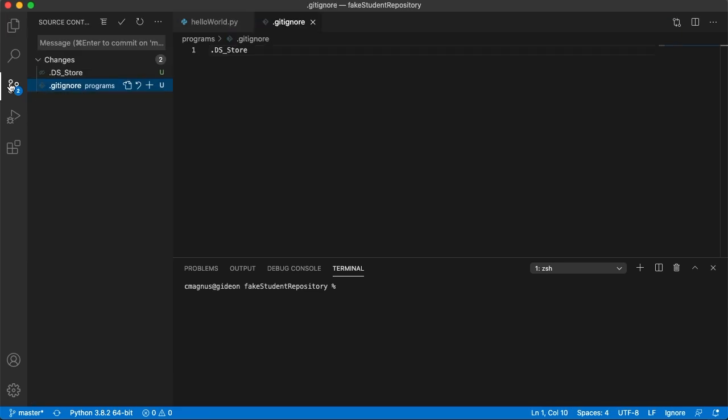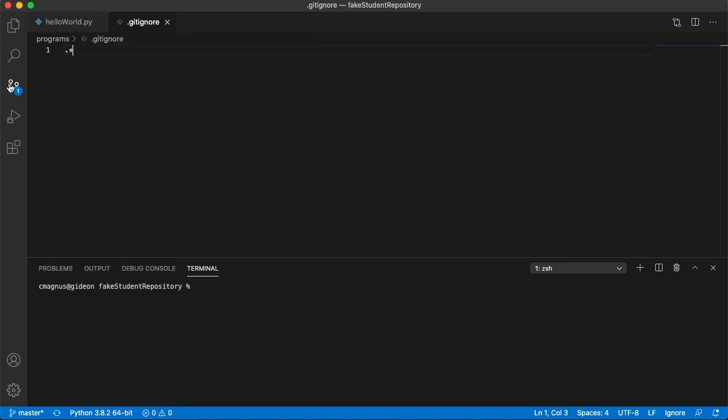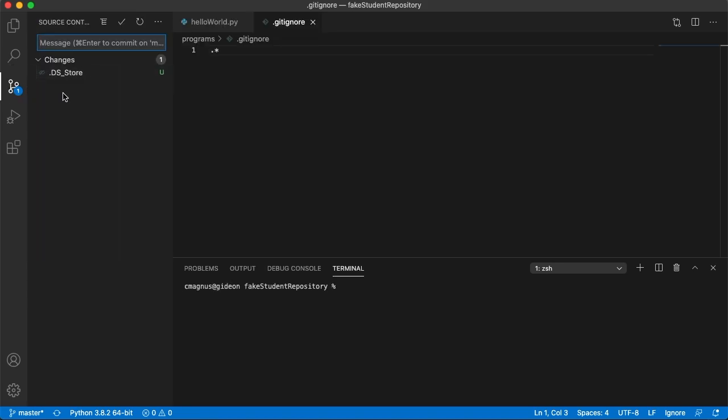And I'm going to put the name of the file I want to ignore inside it. So notice it's not ignoring it yet, but it also now has this .gitignore file, which is also a change it wants to track. I'm going to type instead .* or asterisk. This is a wildcard. Whenever you use it, it's a placeholder for anything. So this means any hidden file starting with a period we're going to ignore. So now if I look over here, the .gitignore is gone, but the .DS_Store is still here.